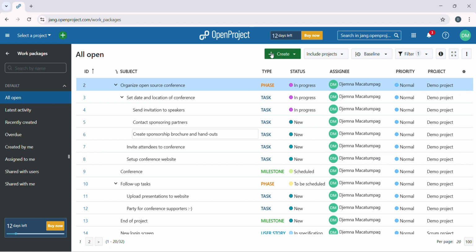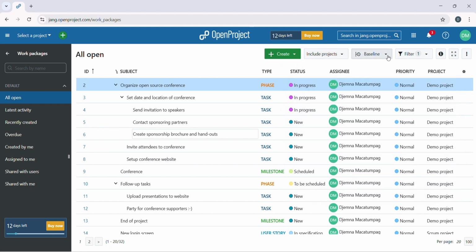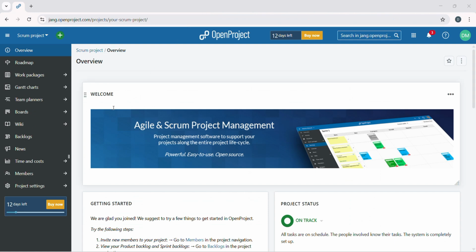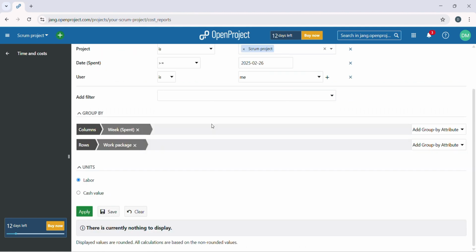Second, make sure to set clear task dependencies. This helps you manage complex projects and keeps everyone aligned with what needs to be done and when. Lastly, don't overlook time tracking. Having accurate data on how much time is spent on tasks allows you to improve forecasting and resource allocation for future projects.